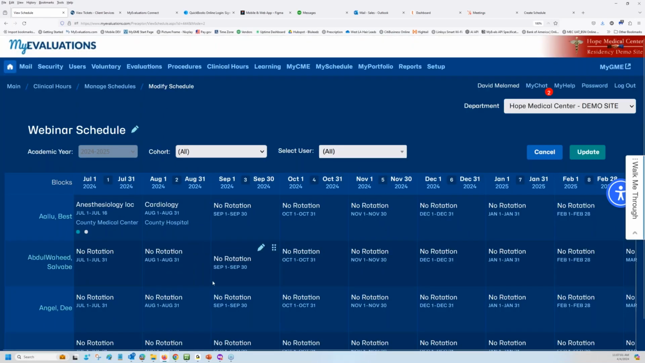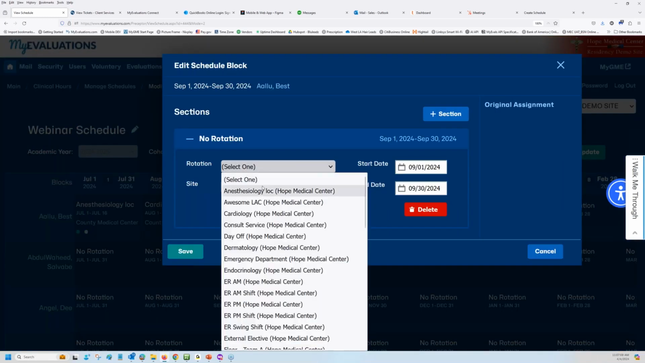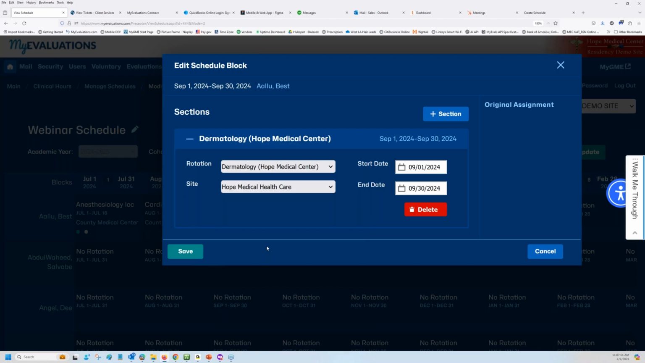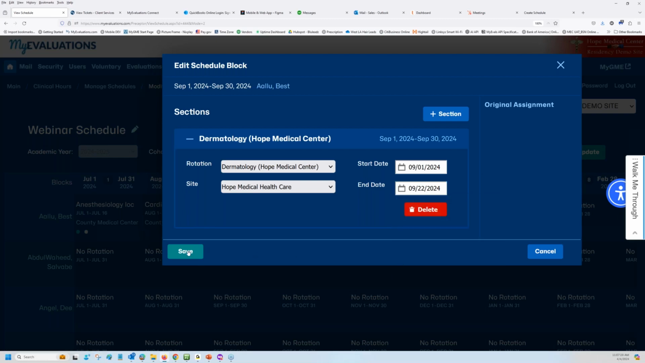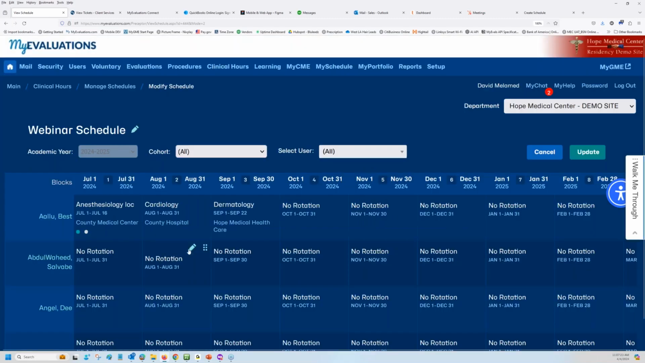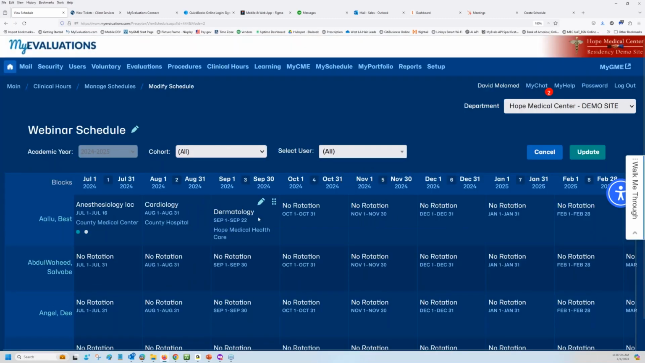Great. Now, what happens in the instance, let's say, that the resident for the month of September is going to be on dermatology, but only until the 22nd of the month, not the 30th. So notice in this case, I've only populated a partial component in here. I've done from September 1 till September 22. That's going to be flagged later on as you having a gap in that schedule.